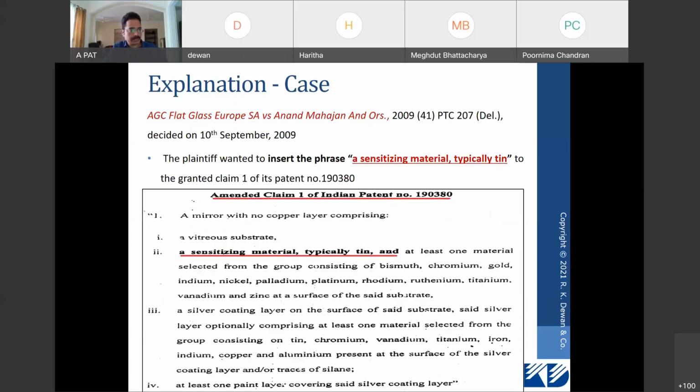We will take one case law here: AGC Glass Europe, South Africa SA versus Anand Mahajan, decided on 10th September 2009. The plaintiff wanted to insert the phrase "sensitizing material, typically tin" into the granted claim in the patent. The patent is already granted, but now the applicant wishes to insert this particular phrase.